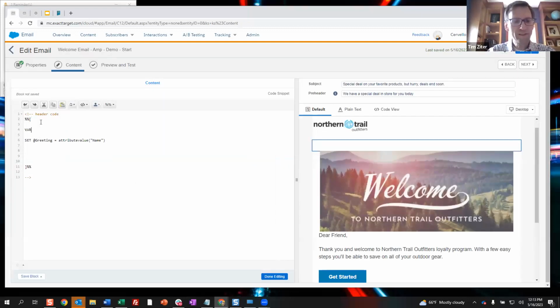Just for good coding practices, we're going to want to declare this variable up above. So let me just copy that. And there we go. All right, so there's the first example using attribute value. If that value is not populated, it'll just create it as empty, which we can use later on.